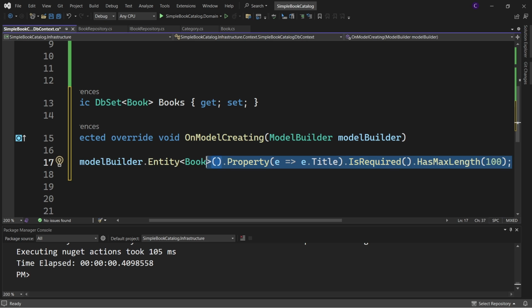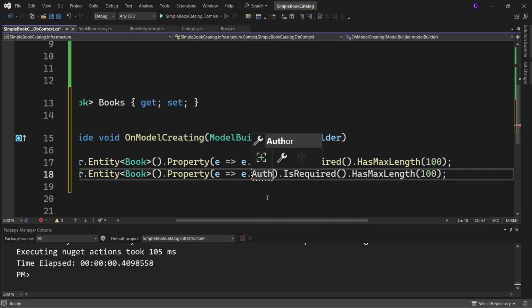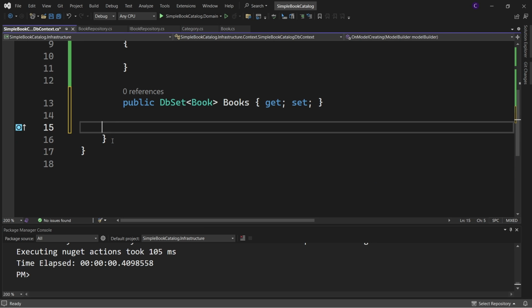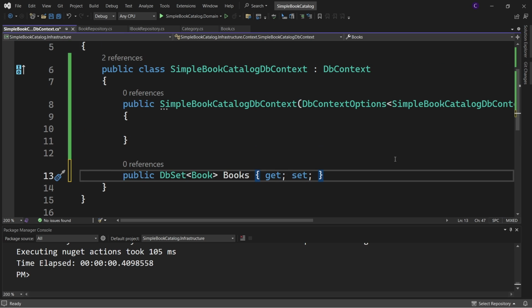We can copy this and paste it below and change title to author for enforcing this on author as well. Again, as I already said, we're not going to use Fluent API, so let's remove this method. Now that our context class is ready, we can use this context inside our repository.